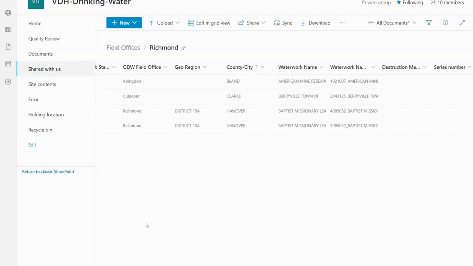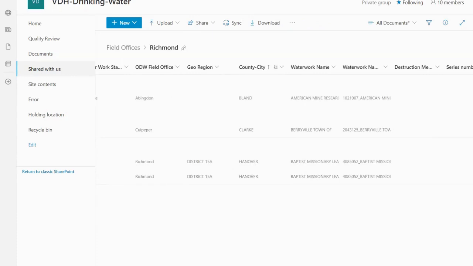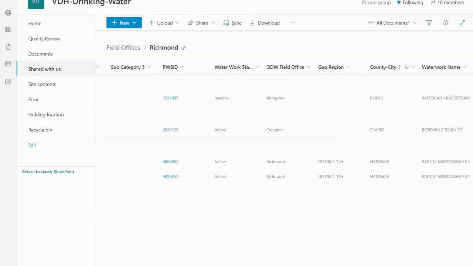I can also group by county sort. So if I come back up here to county, city, and this time go to group by county, city, it will put all of the field offices that are in the same county and city together, and also the county and city metadata column. As you can see, Hanover is together, Clark is by itself because there is only one, and Bland is by itself. So you have several options when you are trying to sort.